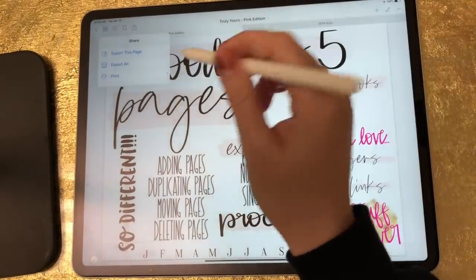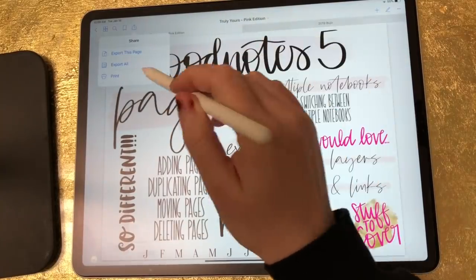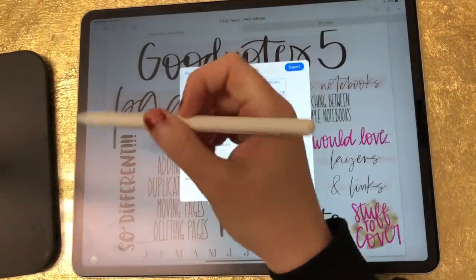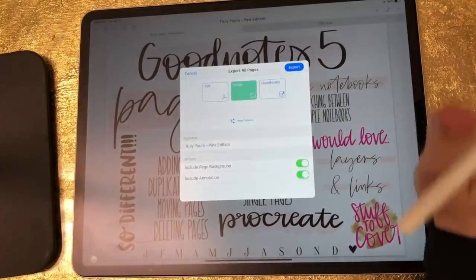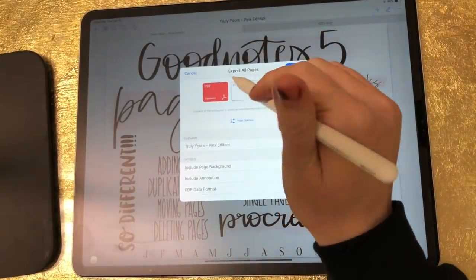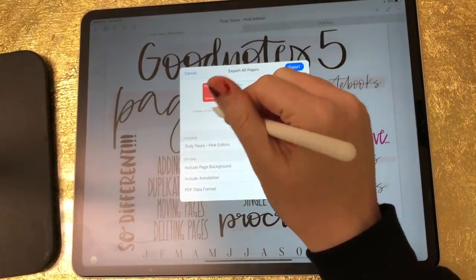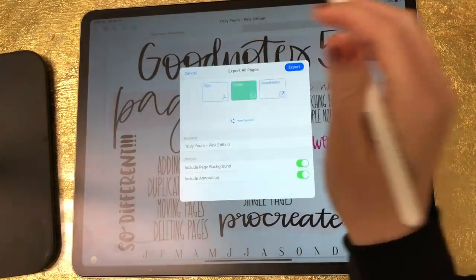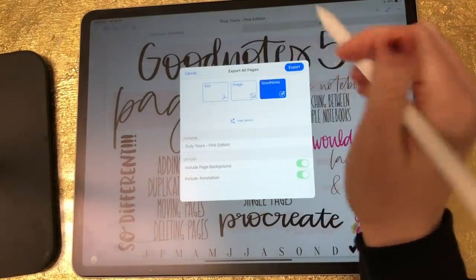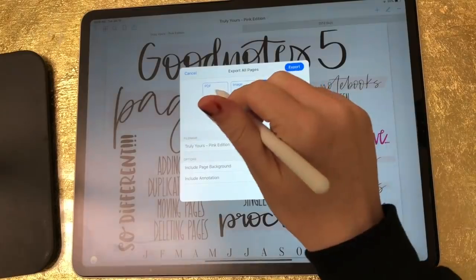You can actually just, within the document, whatever page you're on, click on export all, and it'll export the entire notebook, not just the current page. So you can export the entire notebook as a PDF. You could do it as a series of images, or you could do it as a GoodNotes file.